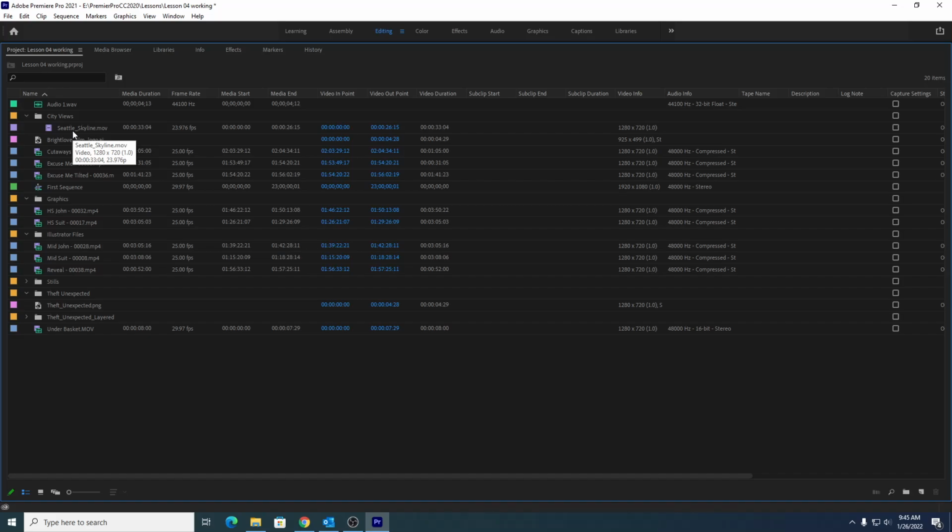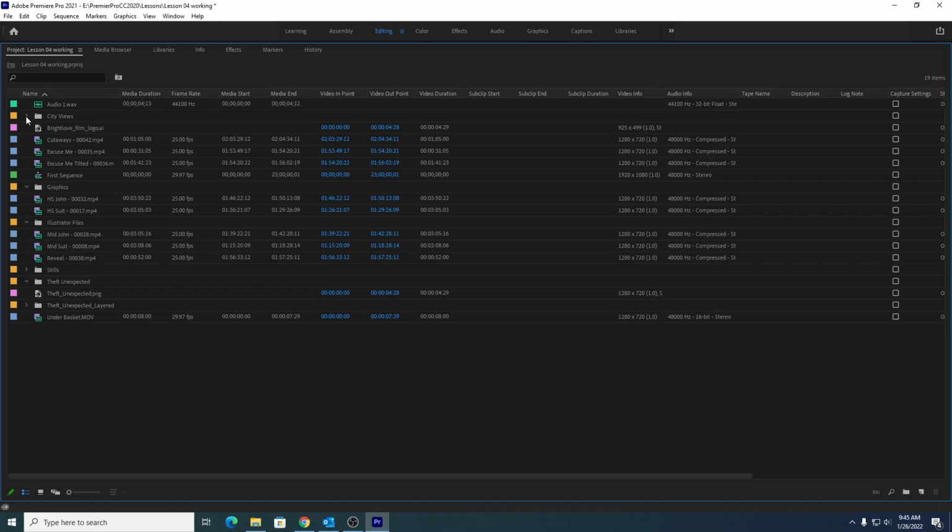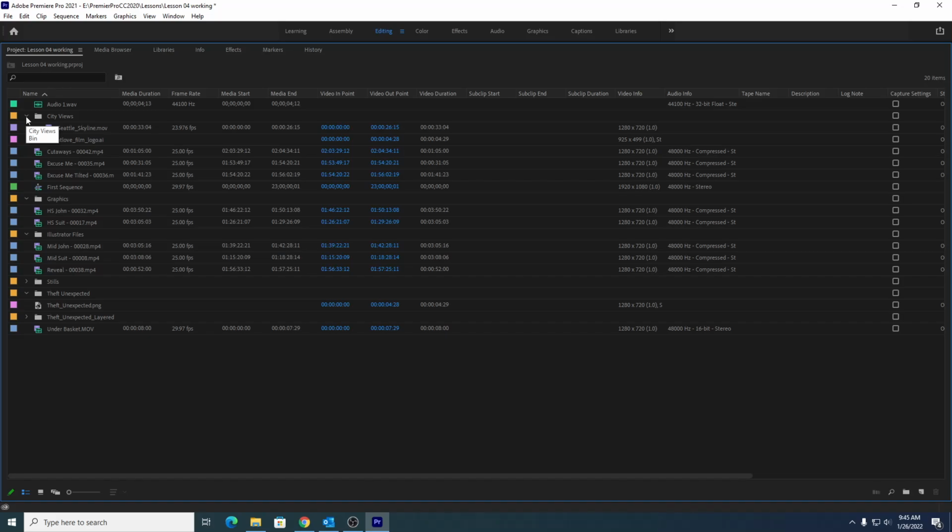So that's actually a pretty nice thing. Notice that you have this drop down arrow. When you close it, you can't see the clip, so it's keeping your project panel a little bit more organized. When I click it again, you can see everything that's in that folder.